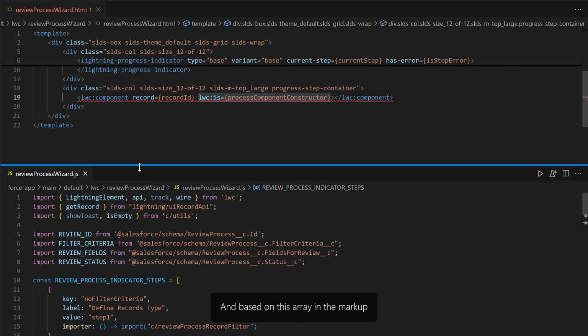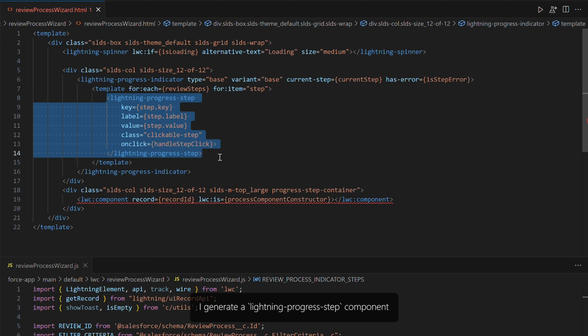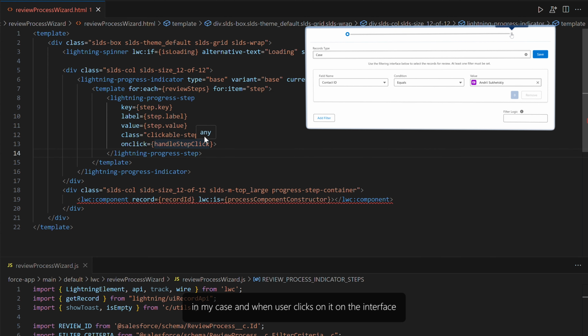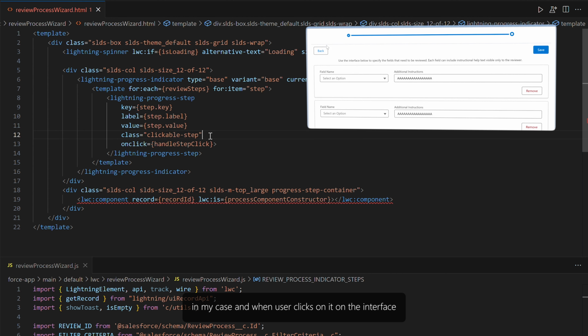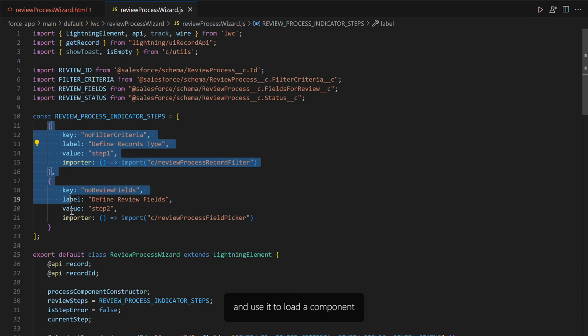And based on this array in the markup, I generate a Lightning progress step component like this. This progress step is clickable in my case, and when user clicks on it on the interface, I use this array to get a corresponding import and use it to load a component.